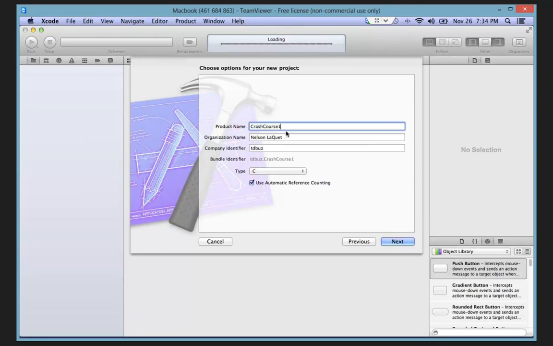So that's the name of the project. Then you're going to want to make sure your type is selected as C. You don't want C++ or anything like that. And then turn off use automatic reference counting, because that's not going to be an issue for now. So go ahead and hit next.